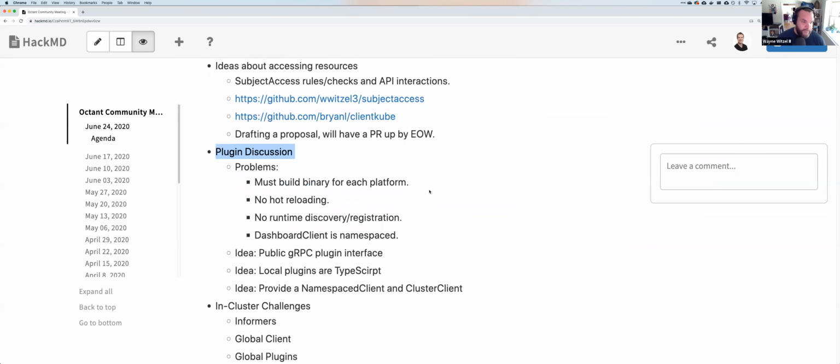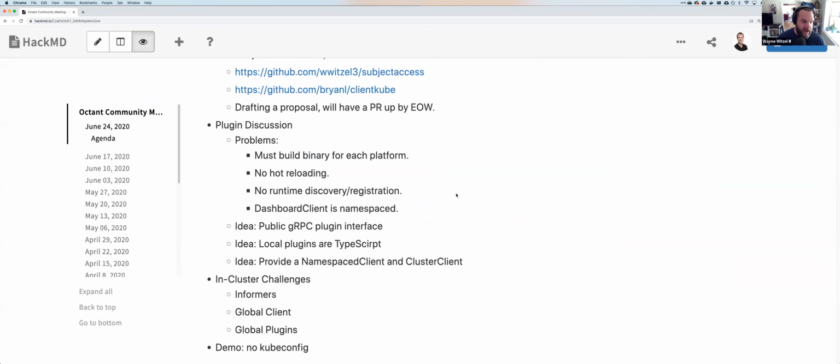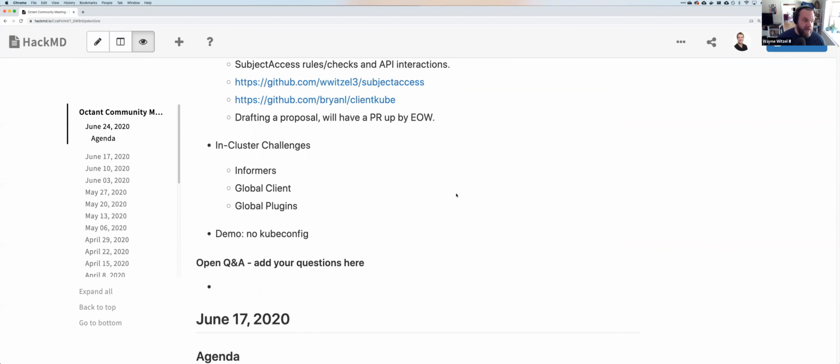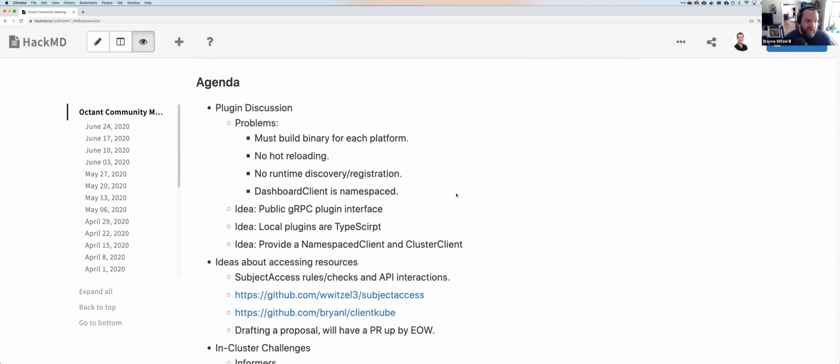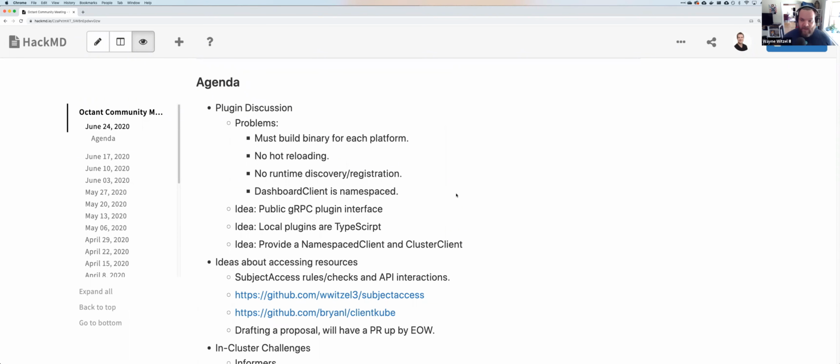So the current situation with plugins is that they work, but they're not great. There are a few problems, and Josh, feel free to add anything I might have missed. The binary has to be built for each platform and then distributed. There's no hot reloading of plugins, so you have to stop Octant to update or install one. There's also no runtime discovery or registration of plugins. And the dashboard client is namespaced to the current active namespace, so there's no easy way to do cluster level queries and get to cluster resources, even if the person running Octant has permissions to do that.